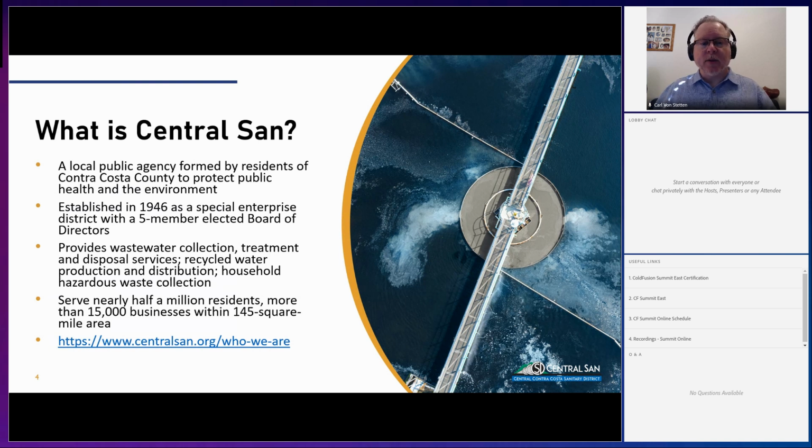We serve about half a million people in central Contra Costa County. There's more than 15,000 businesses that we also serve, and we have about a 145 square mile service area. And if you want to learn a little bit more about who we are and what we do, there's a link to our website that you can look at your leisure.